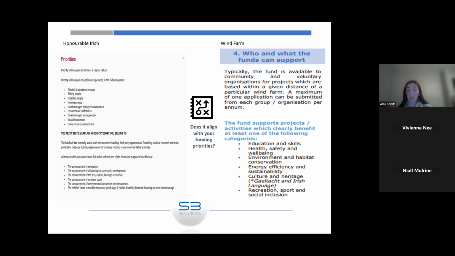So for example, if there are any clubs that are looking to change lighting in the clubhouse or in changing rooms, then they'll be eligible to apply under the energy efficiency and sustainability element of the wind farm fund. So it's not only about sport, recreation, and social inclusion, there are other elements there that we can apply for.